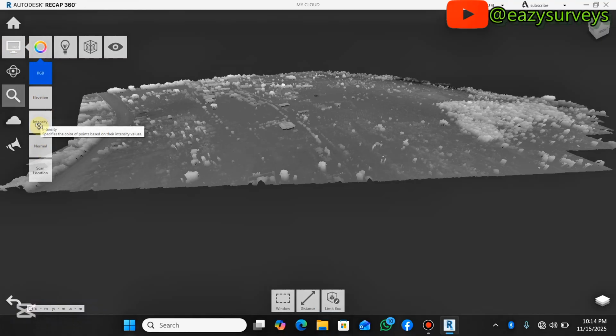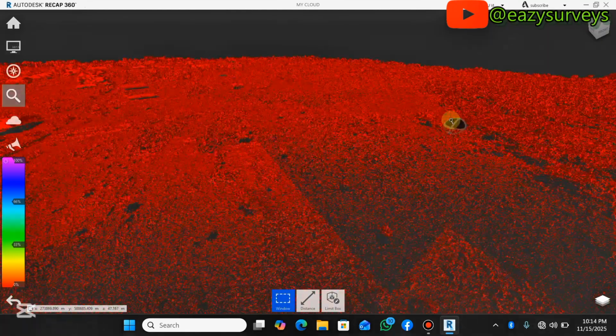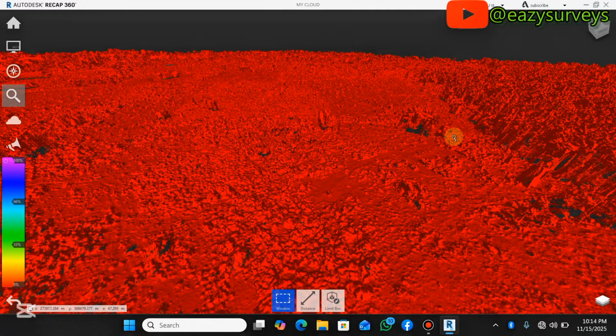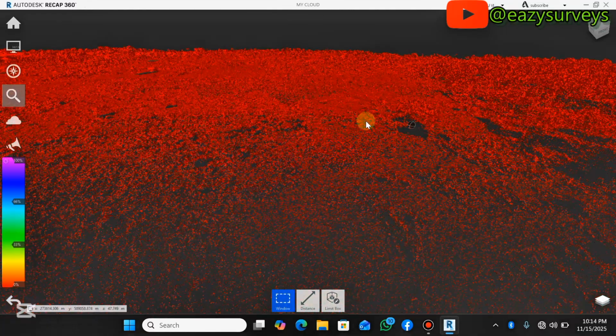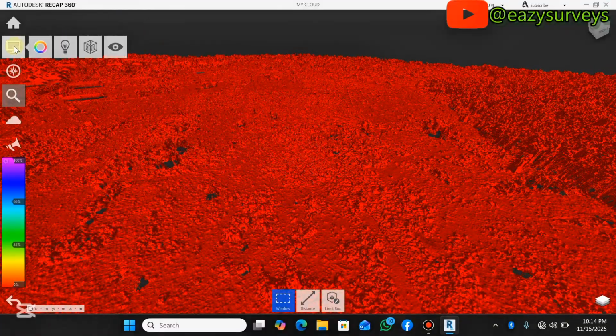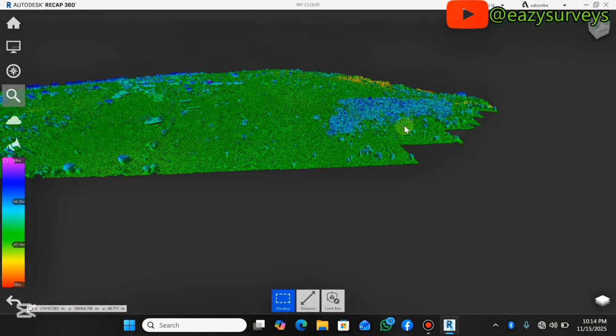So let me just change to intensity. This is the intensity based on the drone features. Alright, and I don't think this is too cool, so let me go with elevation. I think this is best. This gives us a better idea of the site.